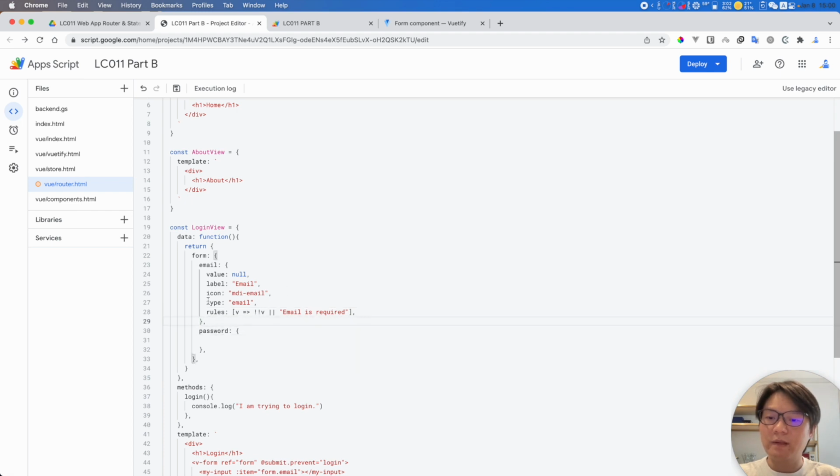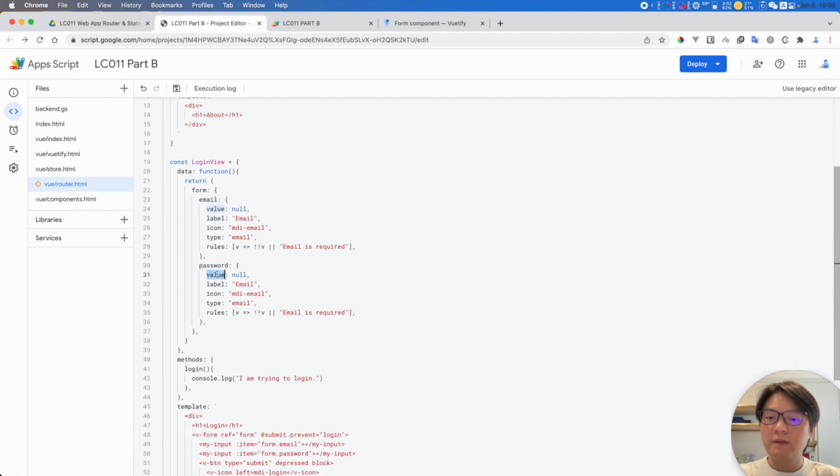So we can make a copy of all of this content here, and paste it here for the password. So for the password here, we have value is null. So we need to change this password to password, right? And MDI lock. So this icon is a lock icon for the password. The type is password, and password is required for the error message, and make it a required field.